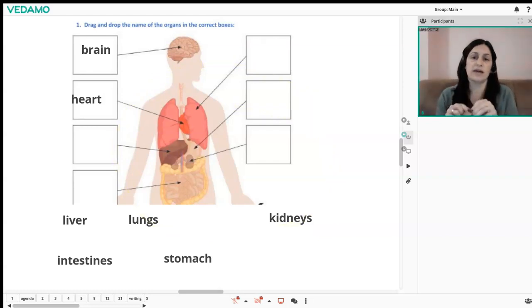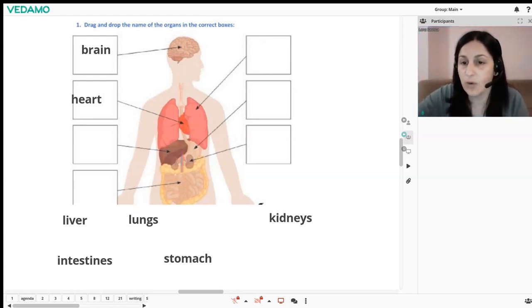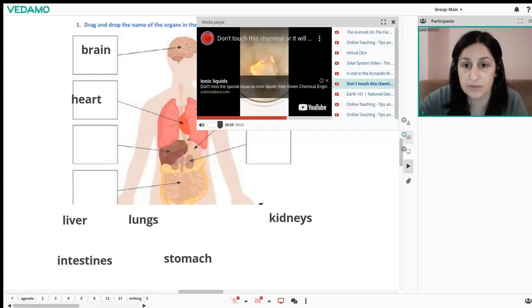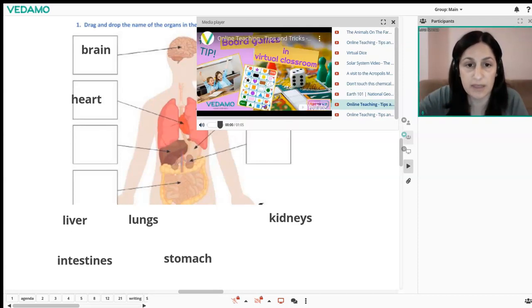You know, we have subjects, different objects, let's say animals, etc. And we can use a virtual dice to play the game. So I will just show you how this works, because it's a really funny thing.